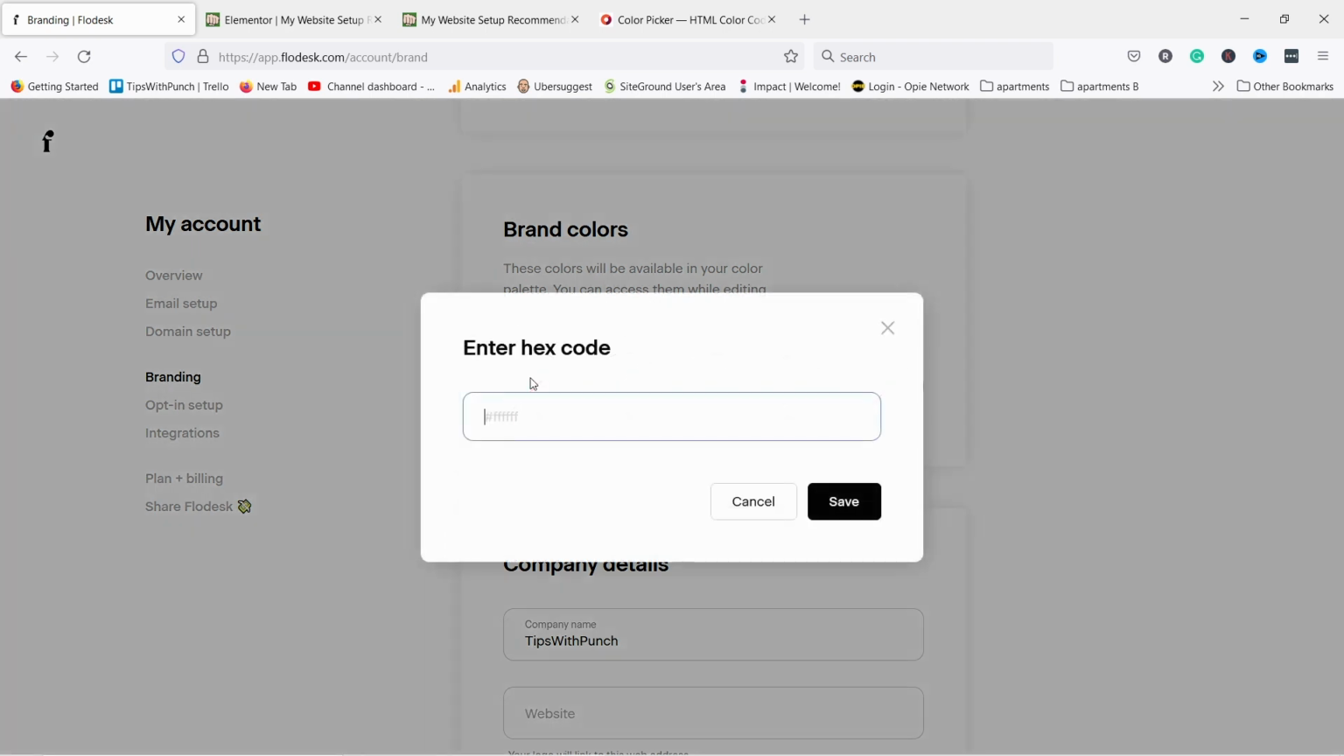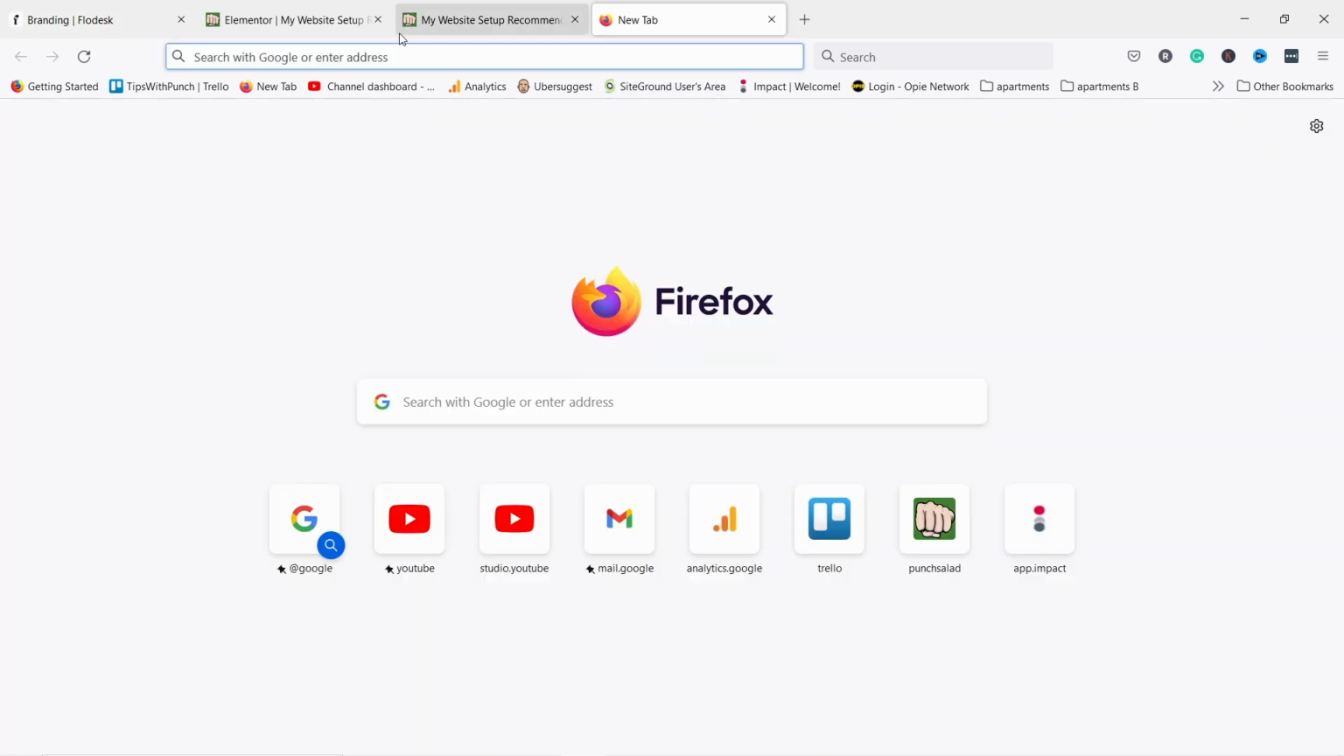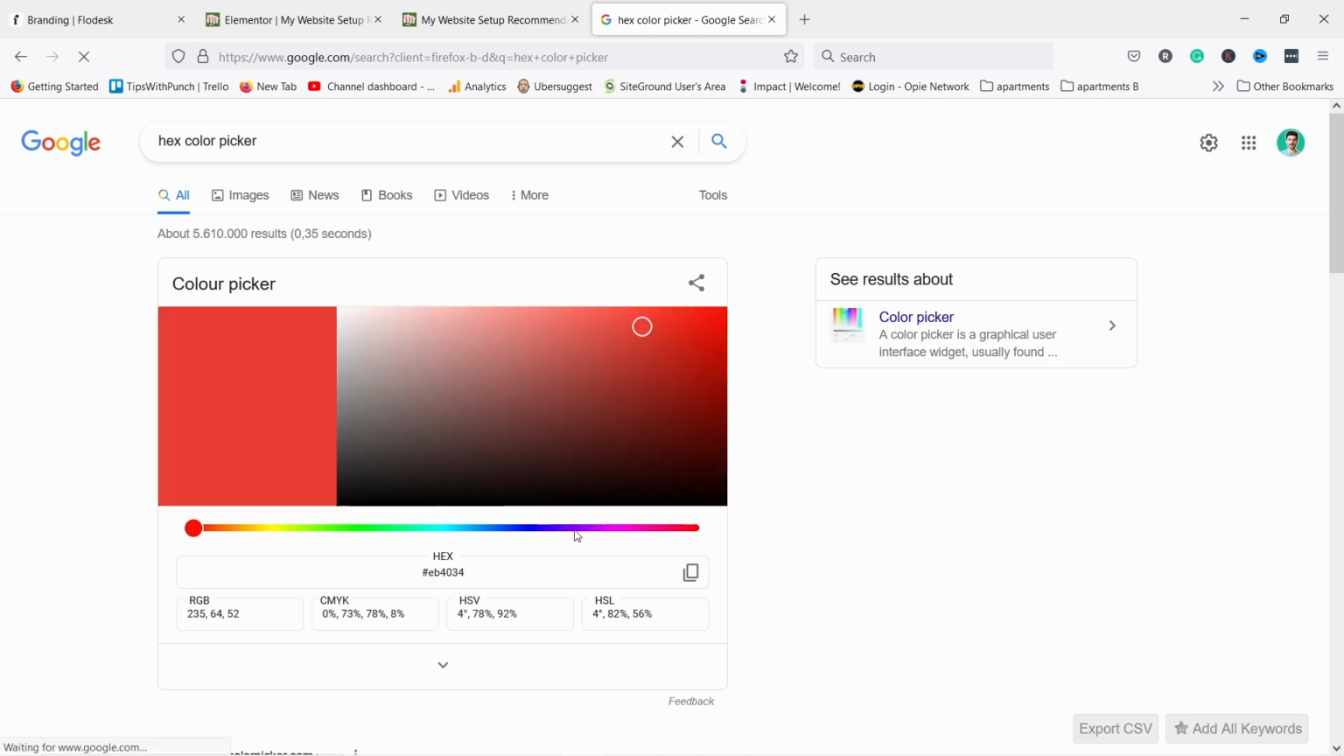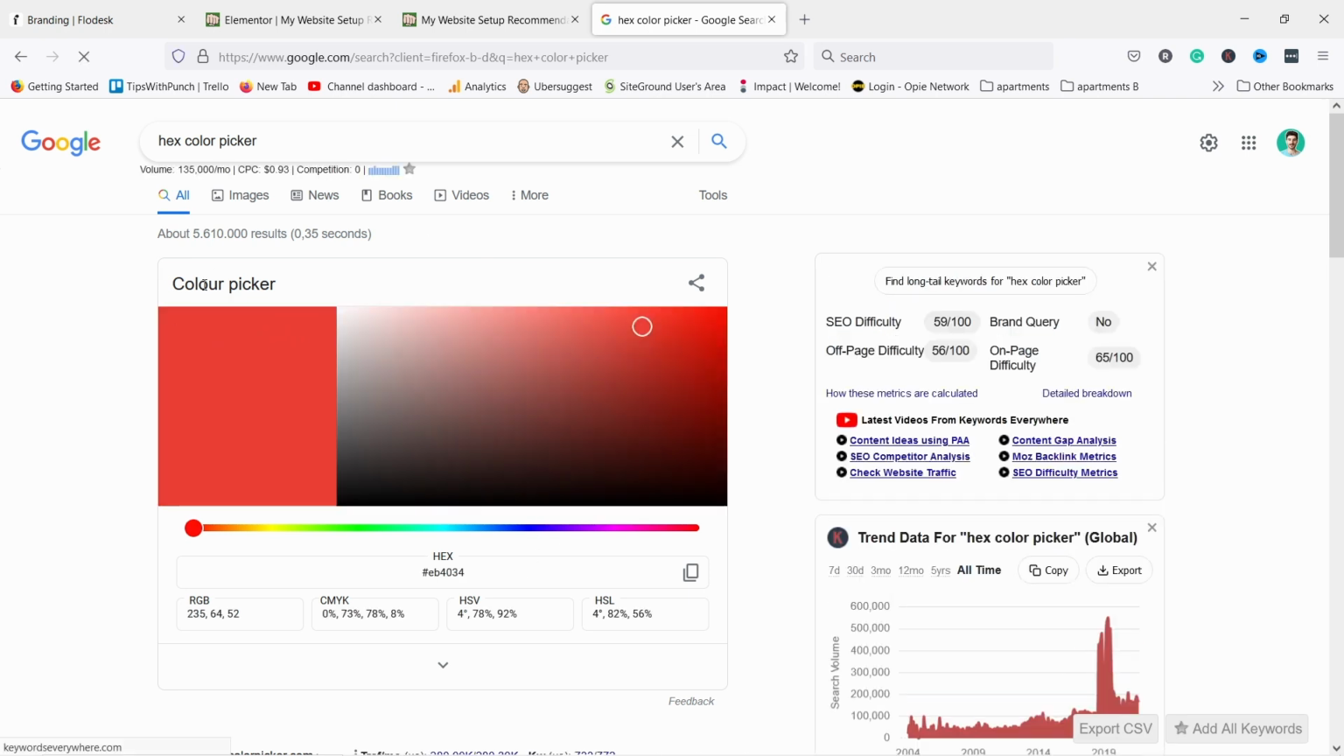Let's click on the circle here. Now you need to enter a hex code. But if you don't know what that is or how to get it, you can go to Google and search for hex color picker. And you already have here from Google this color picker. You can just choose the color you want. So let's say it's kind of bluish, and you can adjust here, and here you can see the hex code itself. So you could copy this now.